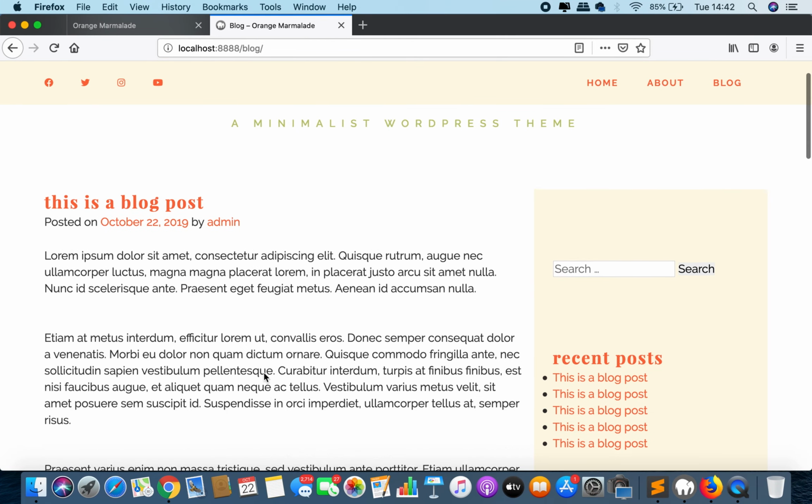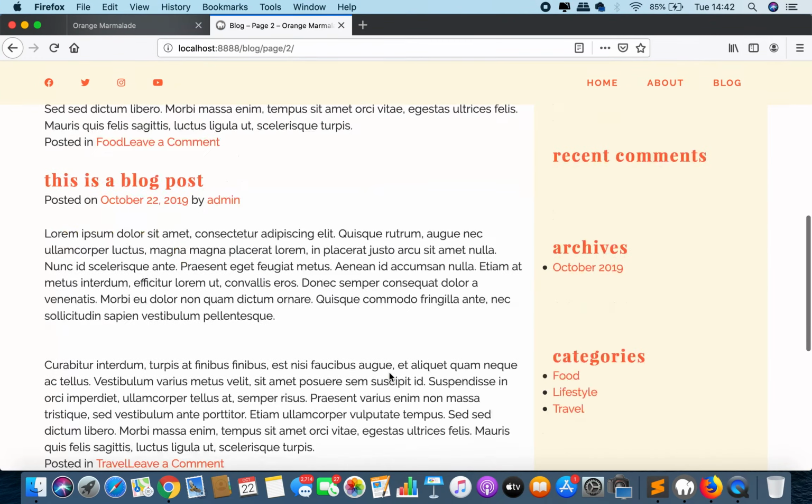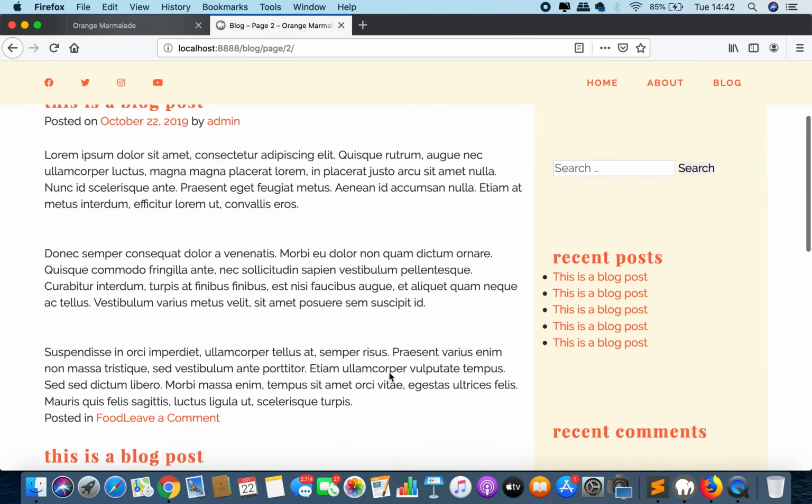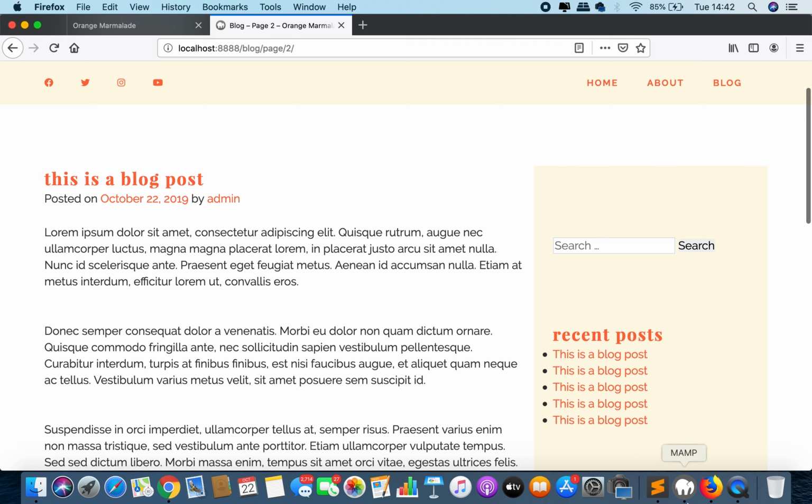So I think we'll stop for the day because we've covered quite a lot of ground today. We firstly created this entire structure and added the pagination. So when you click on second, it goes to the next page. So there are 2 posts here, a total of 6.